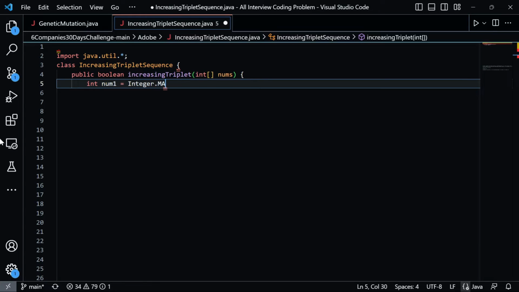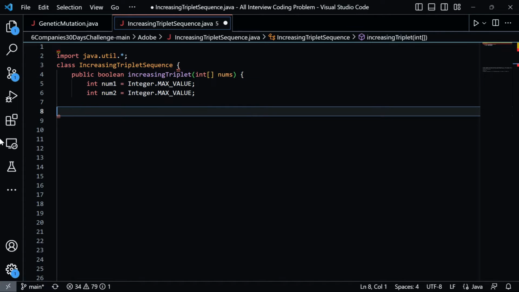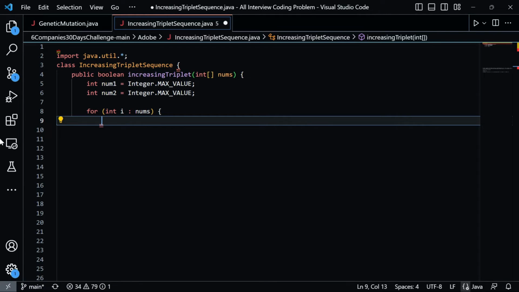The for-each loop iterates through the input array nums. If the current number i is smaller than num1, then num1 is updated to the value of i. Else if num1 is smaller than i and i is smaller than num2, then num2 is updated to the value of i. Else if i is greater than num2, the method returns true, as this indicates that there exists an increasing subsequence of length 3 in the input array.